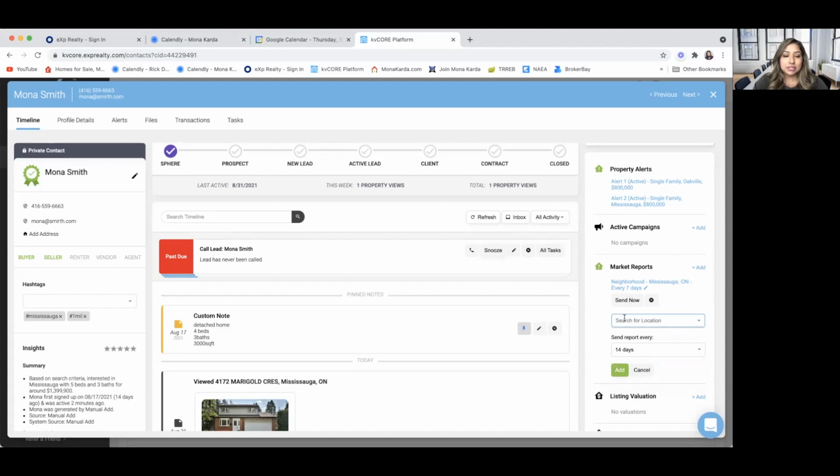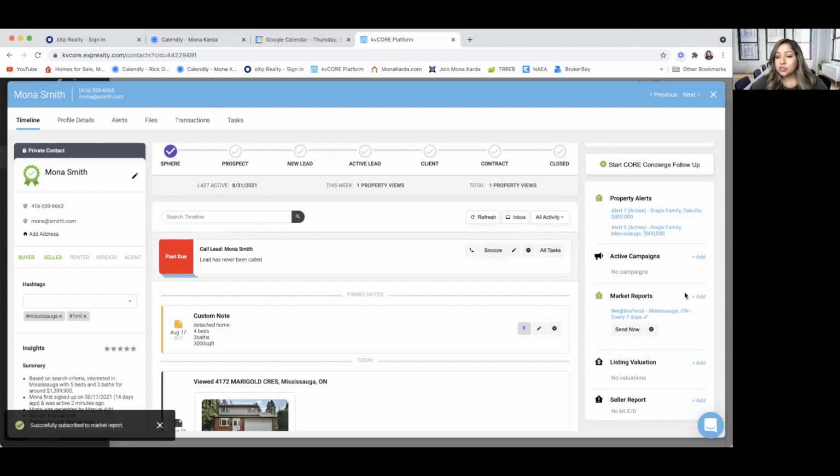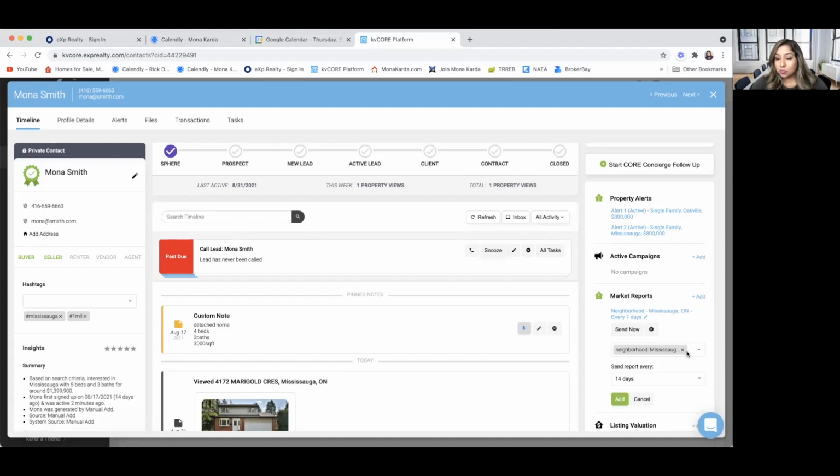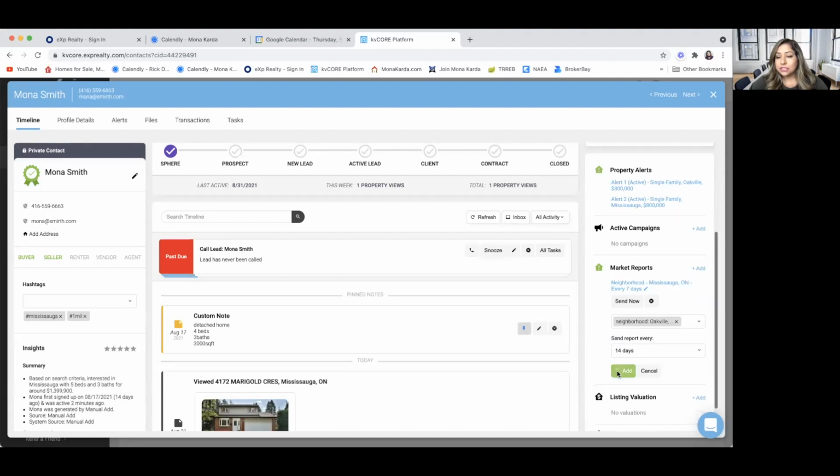So in this situation, let's say Mona Smith also lives in Mississauga. So I can click Mississauga, and I can click add. And I can also set up another location as well. Mississauga was already set up, so I should have picked something else. So let me pick Oakville. Okay, so Oakville, and they'll receive it every 14 days.